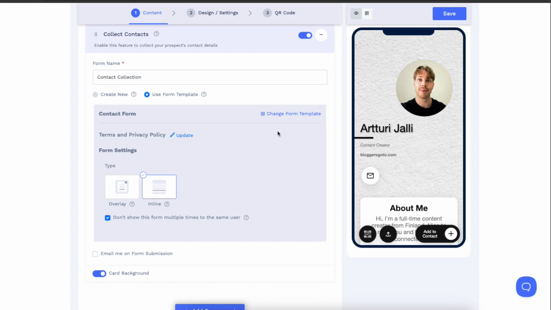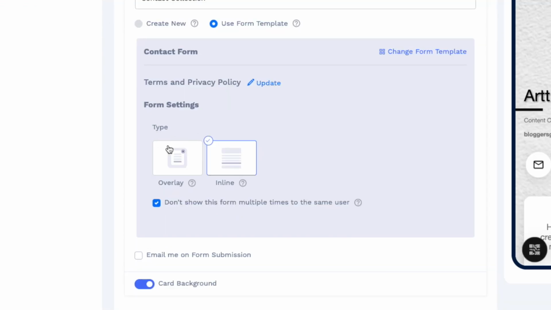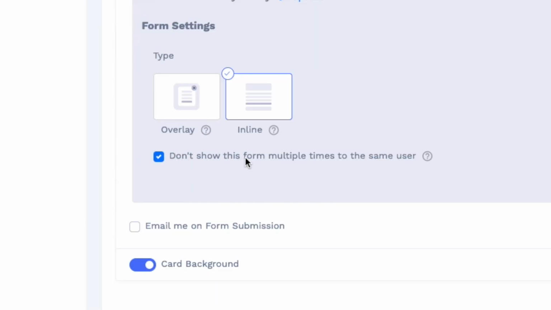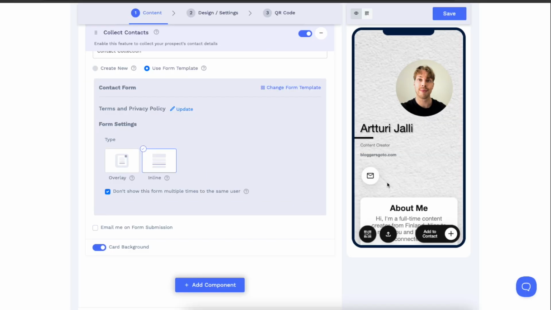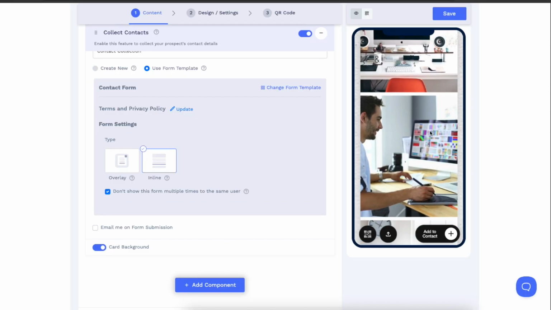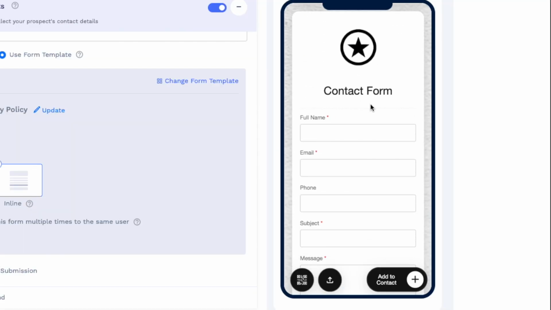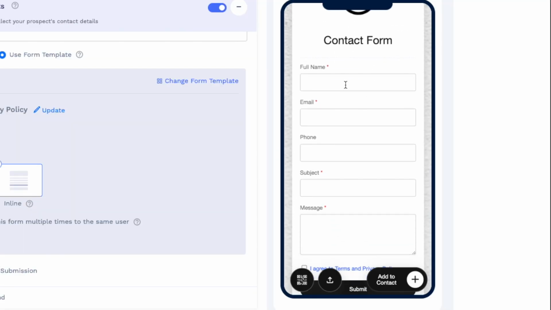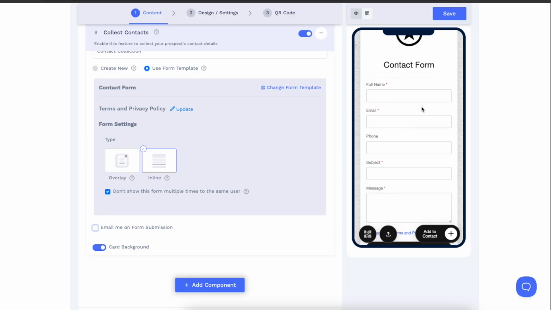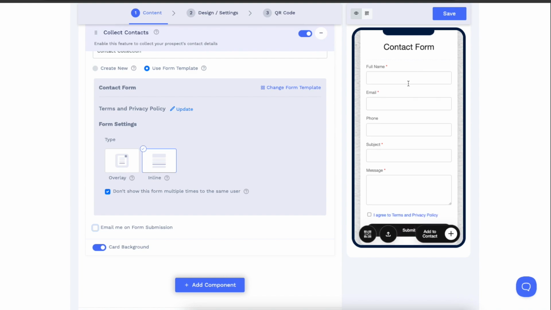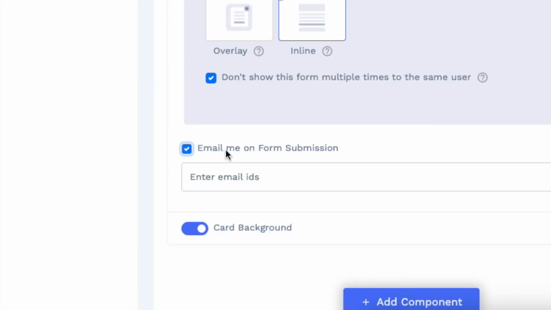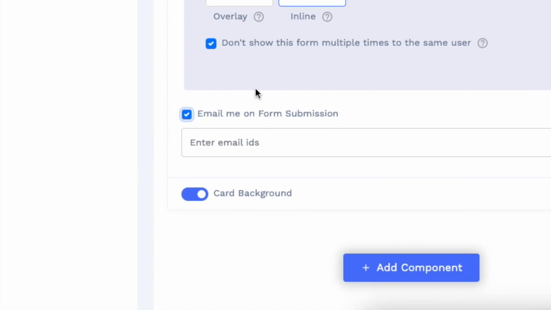And before I show you here it in the card, you can also choose the type. So for example, we can do an inline form where it will show the form somewhere in this card. And we can also tell it to not show this form multiple times for the same user. And now if I scroll down below here in my contact card, you can actually see this contact form right over here. So now your prospects can fill in their information. And one thing you can also do is once somebody fills in their contact information and shares that with you, you can ask this service to email you on this form submission. So whenever you get a new contact, you will get an email.